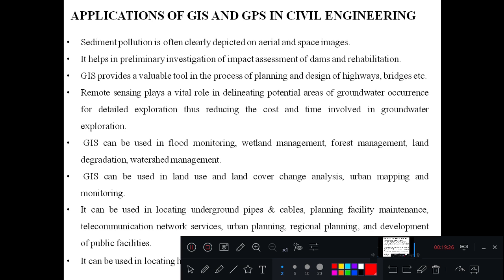That is a very important question: what is GIS and GPS and its applications. It is a very important question from the exam point of view.